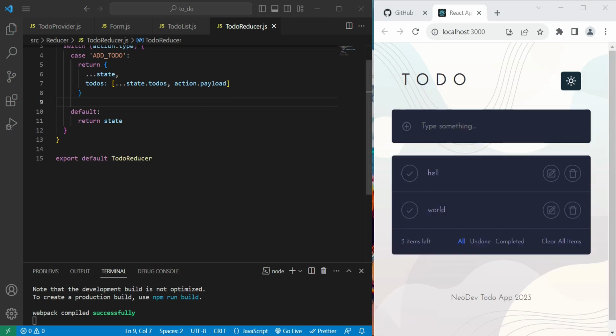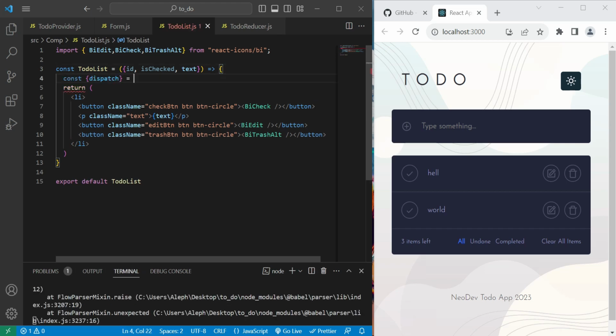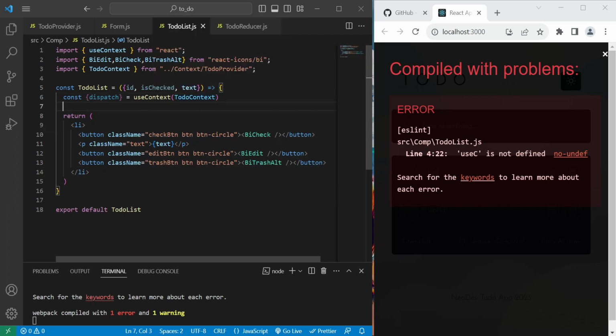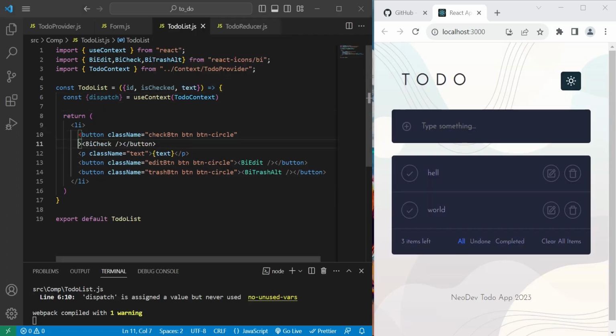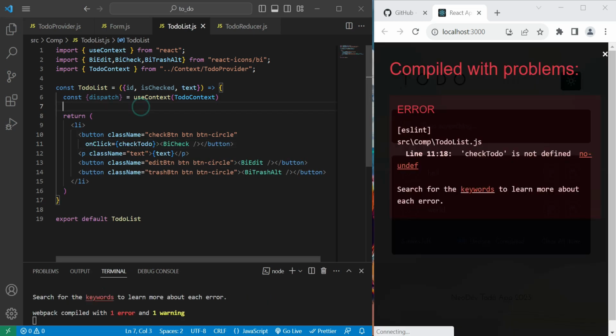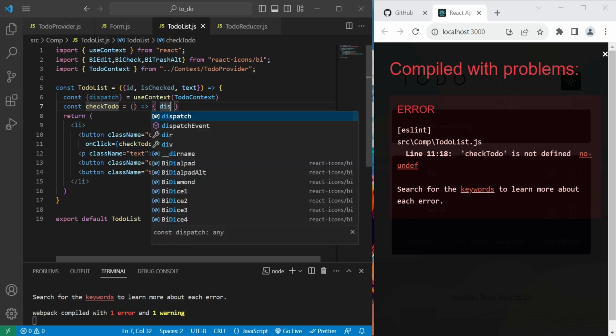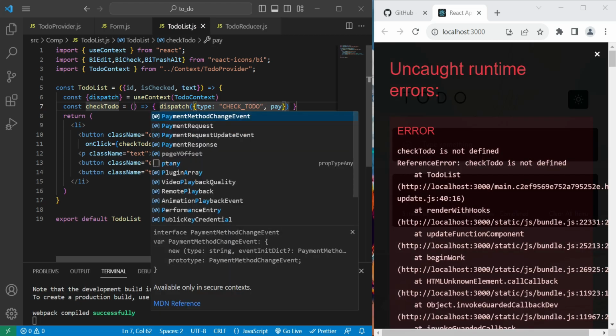Now let's work with the check icon. So first of all, inside of our todo list, we need to use the dispatch from useContext, and then TodoContext, and then here the button that is going to trigger the action is the check icon. So I will call onClick checkTodo. We need to create that, so checkTodo, and we're going to use the dispatch, and here I'm going to say the type CHECK_TODO, and my payload is going to be the id.